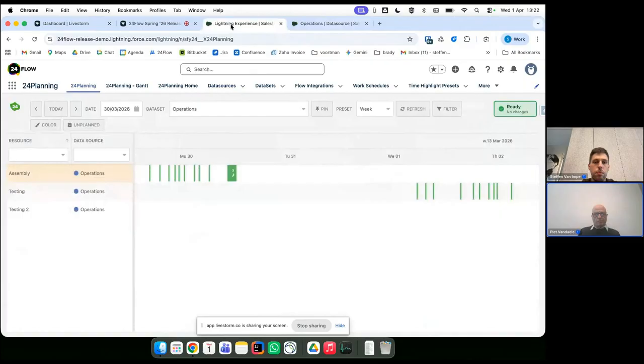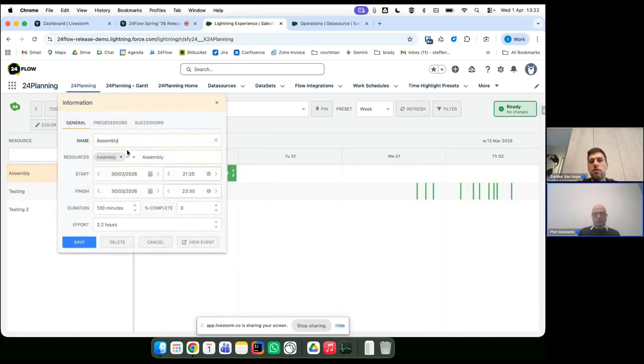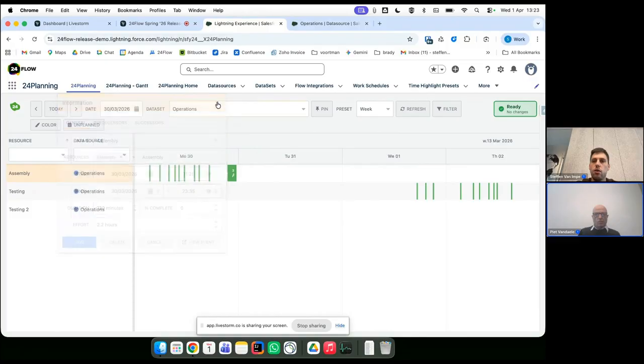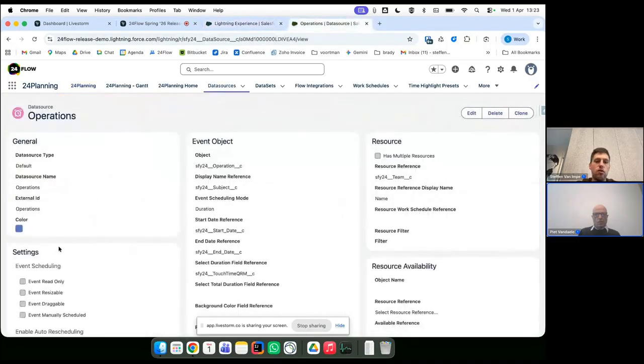When I now refresh my planning, I can see that they are stuck. I can try to drag them. It's not possible. I don't see the adjustment arrow anymore. When you enable the read-only value, these fields will not be editable anymore. So now I did it on a data source level.